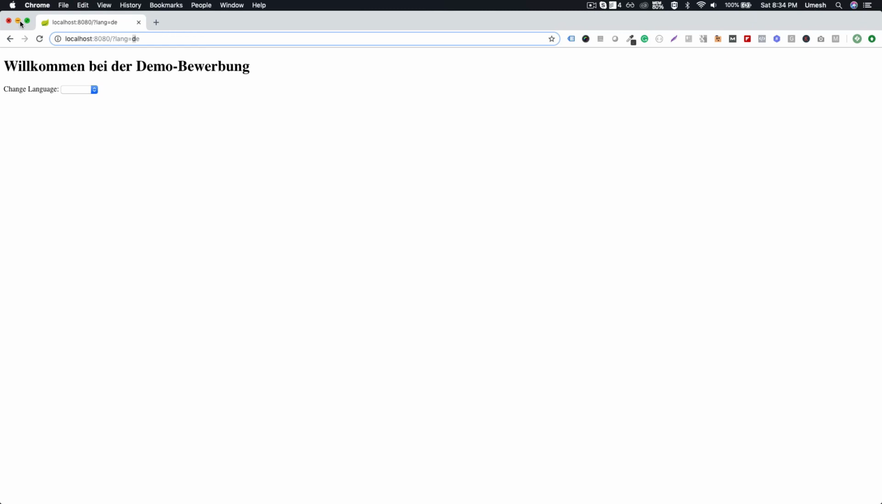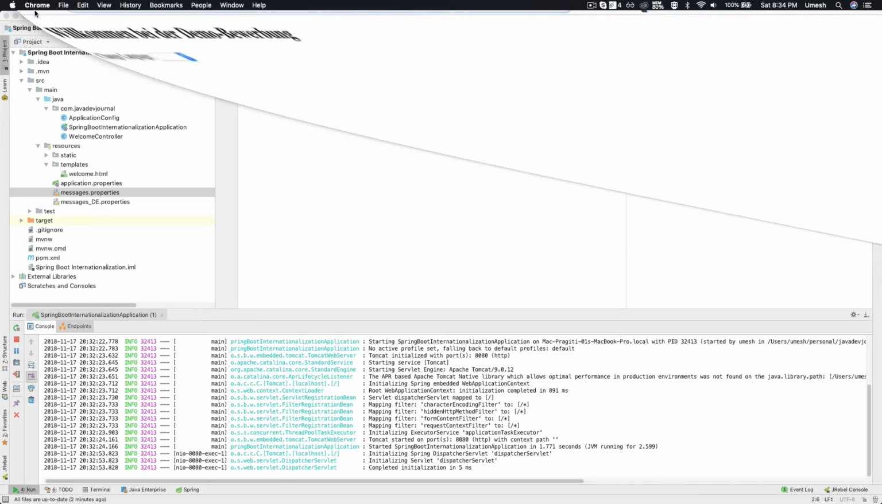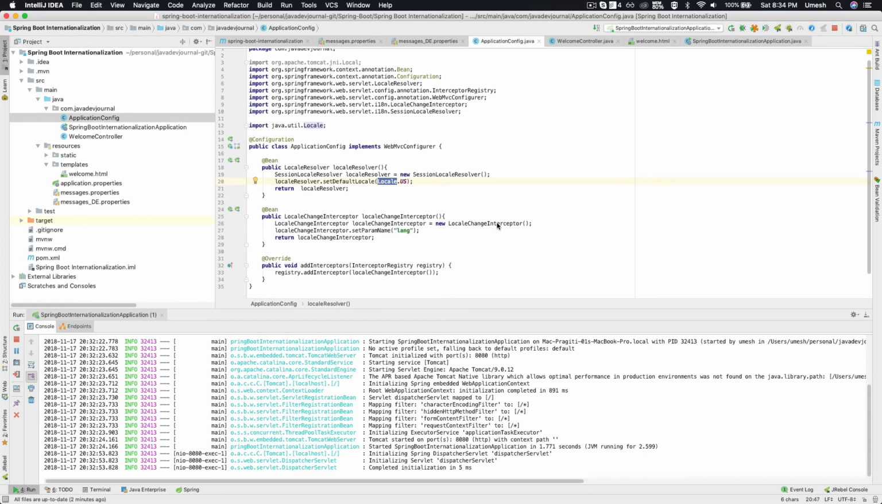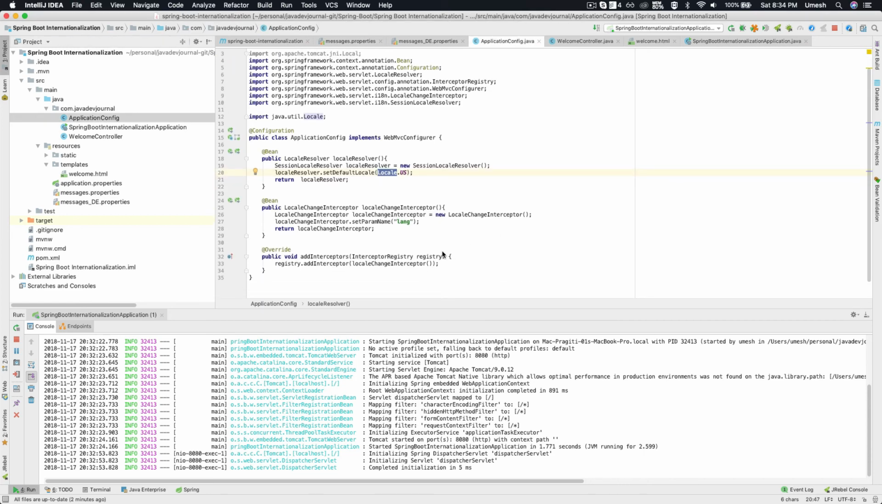There is nothing very fancy about this setup. All you have to make sure is that you have those two beans configured in your application, and you are adding your interceptor as part of the interceptor registry, and you should be good to go.